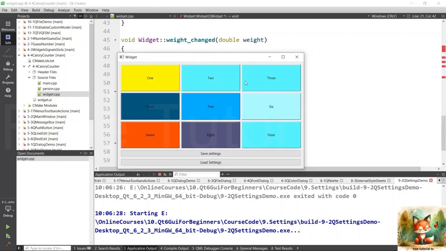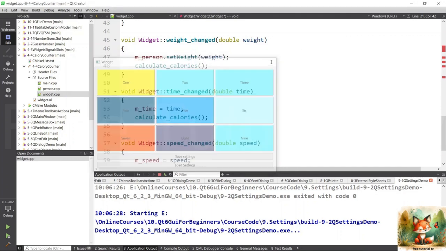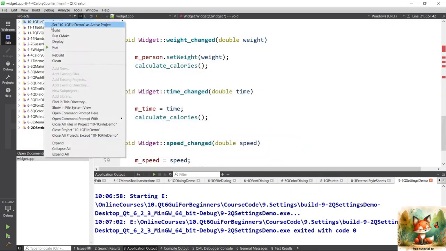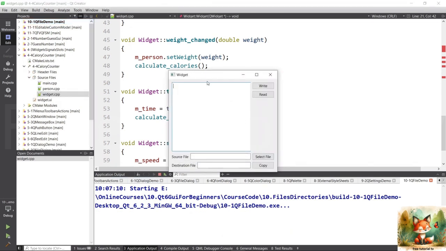You can achieve this using the QSettings class we have in Qt, and we will learn about how to do that. Let's close and open this again, and you see our yellow is here. We can do things like this. We will also learn how to manipulate files and directories in our Qt application.